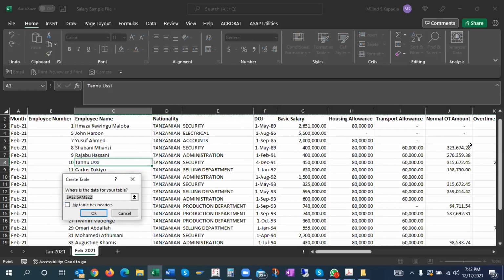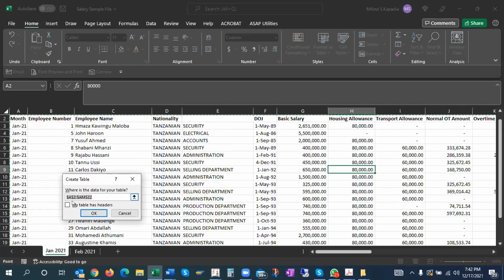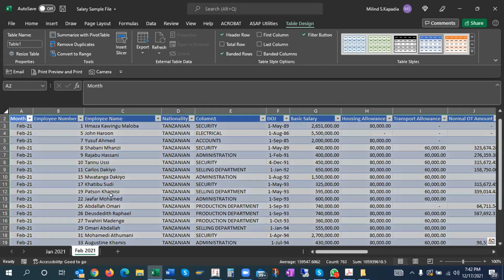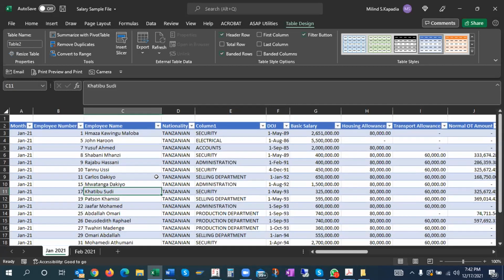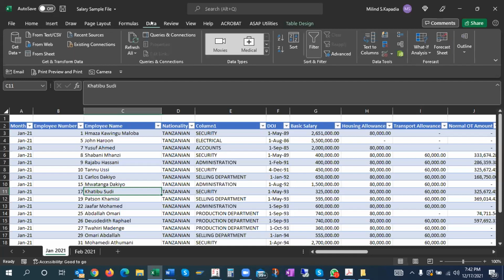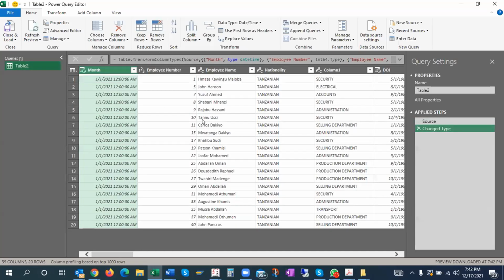Now here it is asking, my table has headers. I see this table is good. There is no blank row, no blank columns. I say yes, my table has headers, and I say okay. Same way, I convert this into a table. I say yes, my table has headers, and I am done with both the tables. I have created both the tables. I will take it to the Power Query. The procedure is the same. I click data from sheet. So the Power Query editor is opened up.